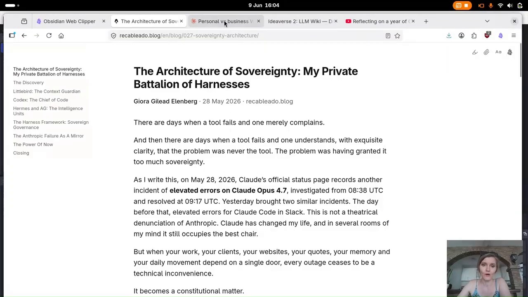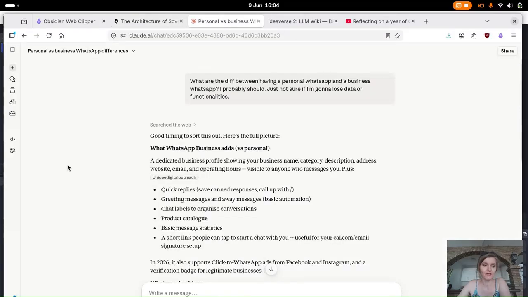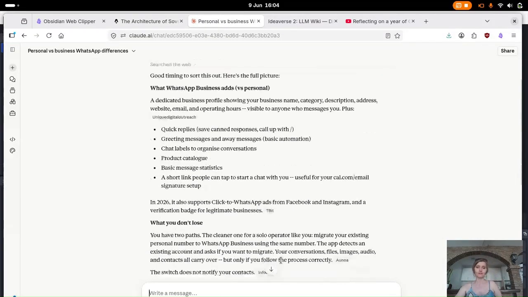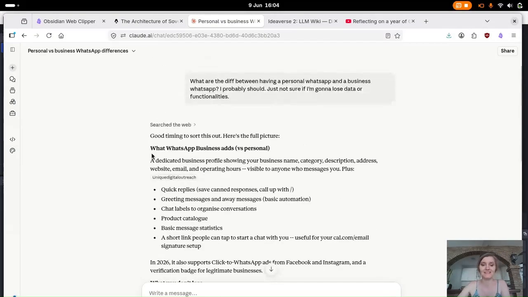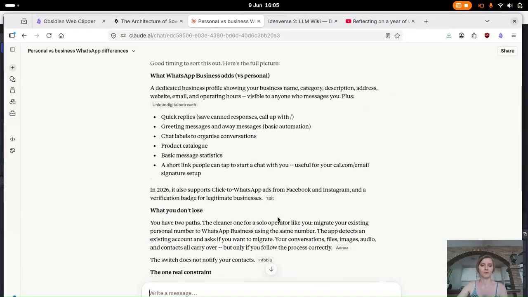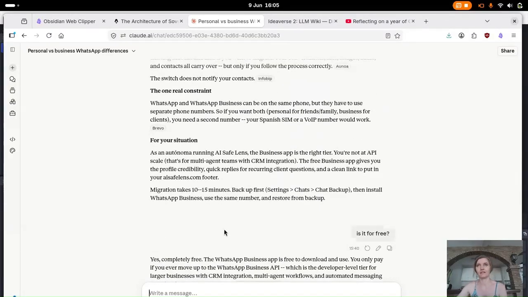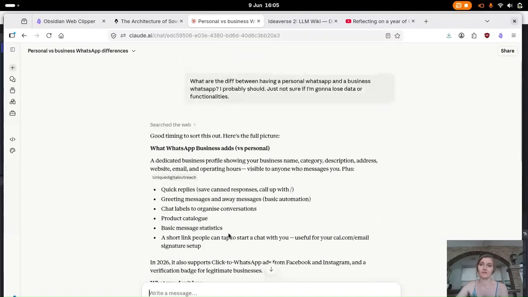One of the cool ways to use this is also any chat. You know, it's easy to save copies of your single message, but if you, for example, want to save all of the conversation from Claude, like this one, a simple conversation about the differences between WhatsApp private and WhatsApp business, instead of copying each message and pasting it into a document, you can use Obsidian Web Clipper.